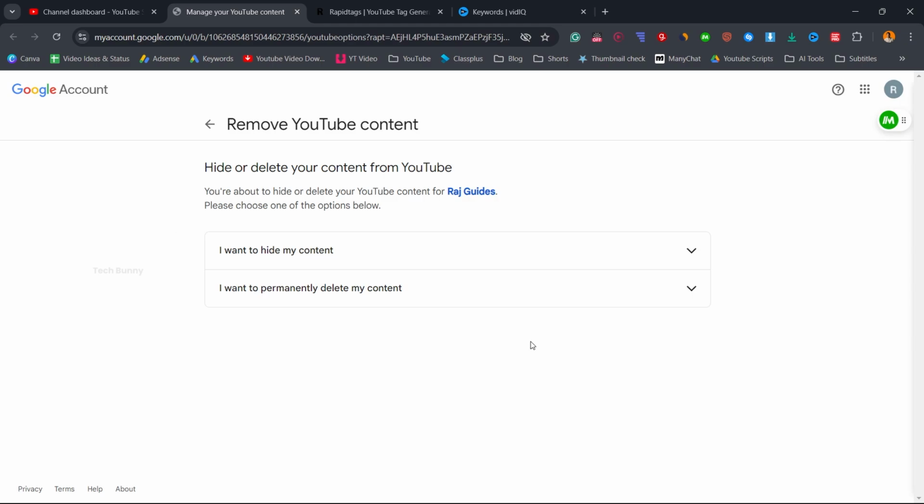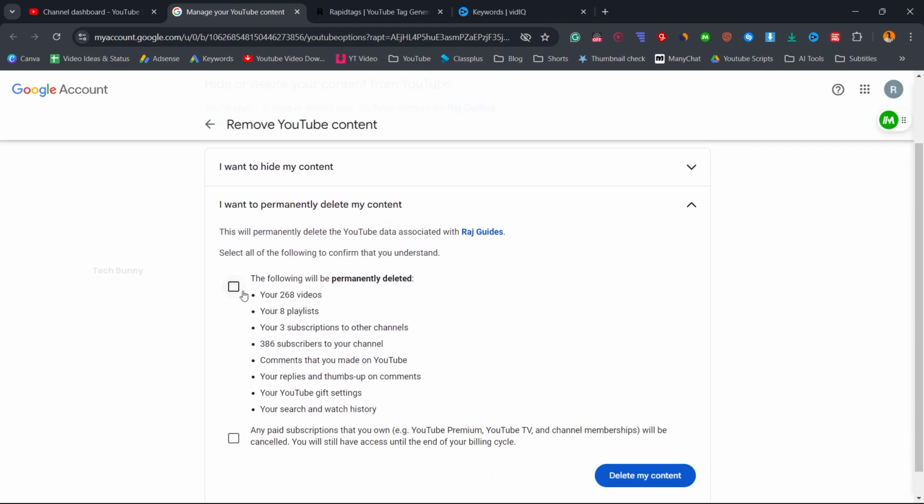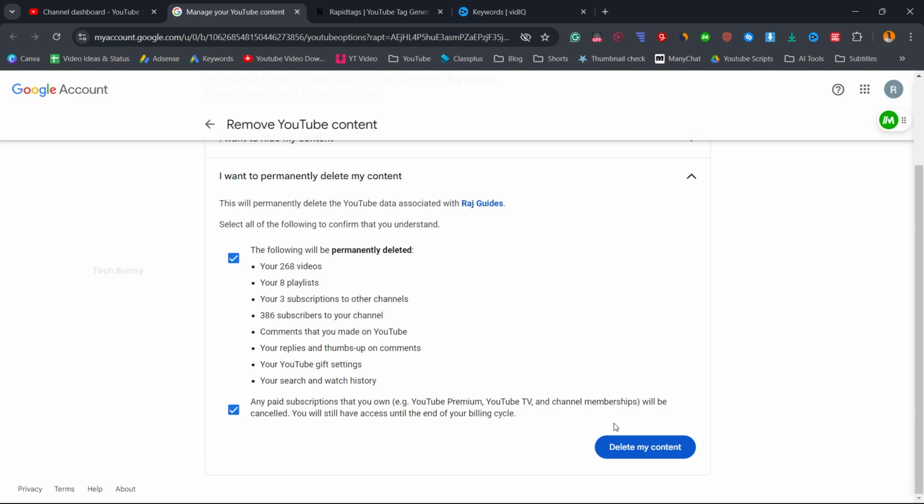Two options will be shown here. Select permanently delete my content because we are going to delete the YouTube channel completely. Next, check the boxes after reading and understanding the information. It states that everything on your channel will be deleted. Below that, there is another option regarding paid subscriptions.